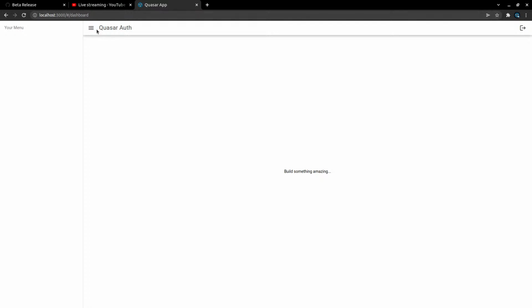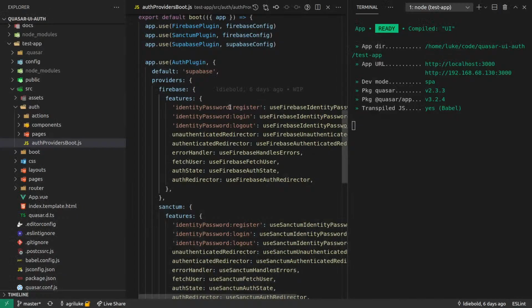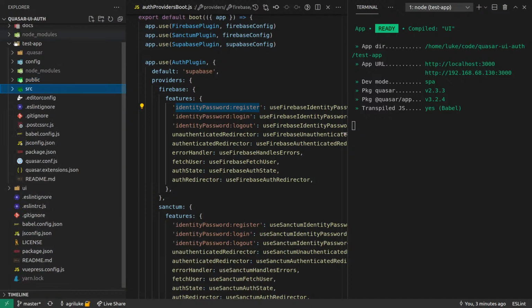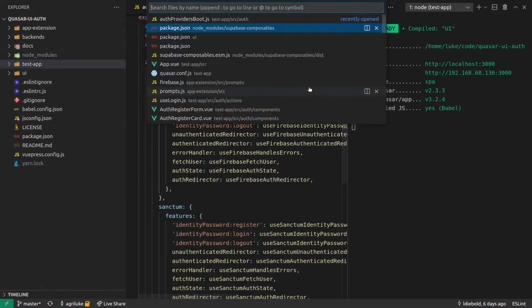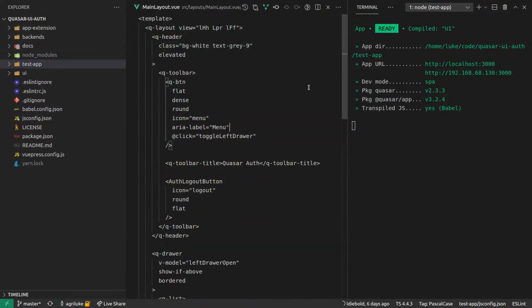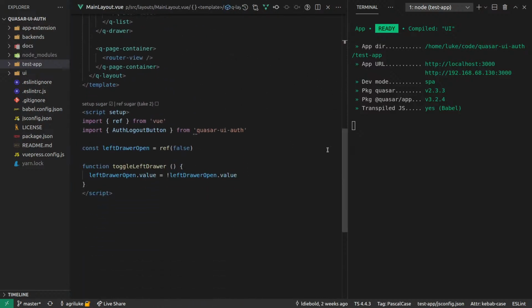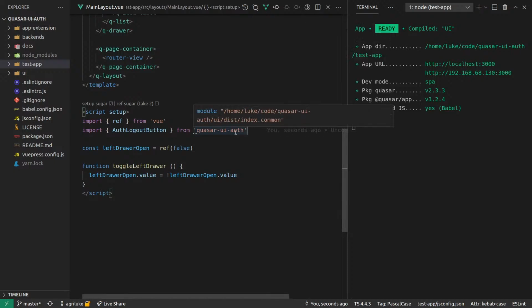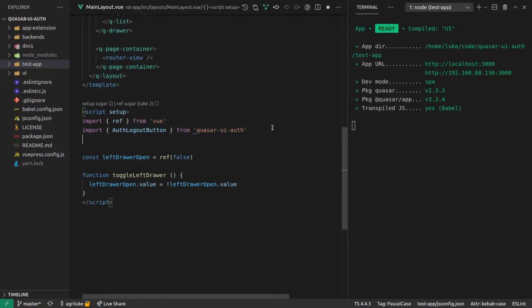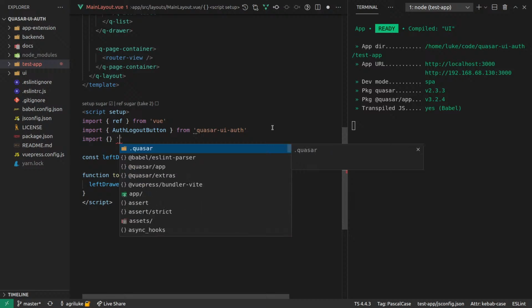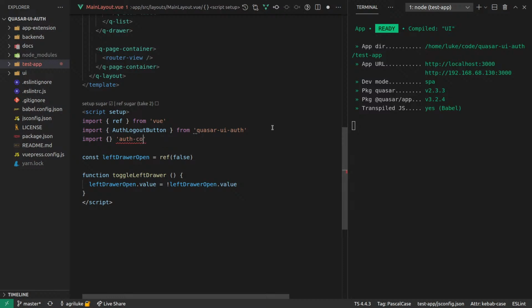In fact, let's see if we can get that little thing done where it says Quasar Auth and then the name of what I'm currently using for authentication. We'll jump into main layout, and I think there was a way I could get the default provider. So let's import. What did I call it? It was coming from Vue. No, what is it? Something composables. Auth-composables. Can't even remember the name of my own library.